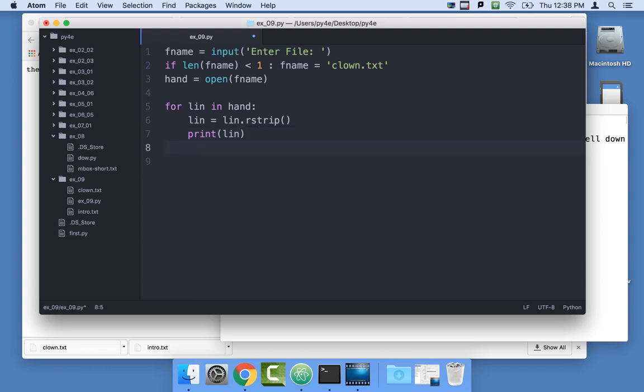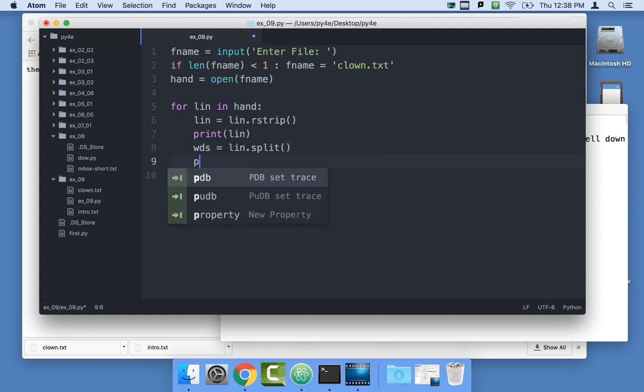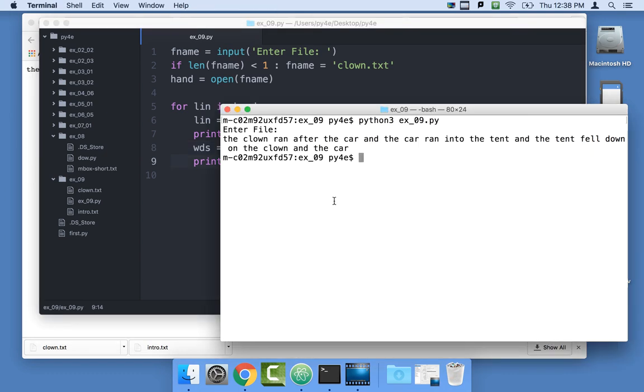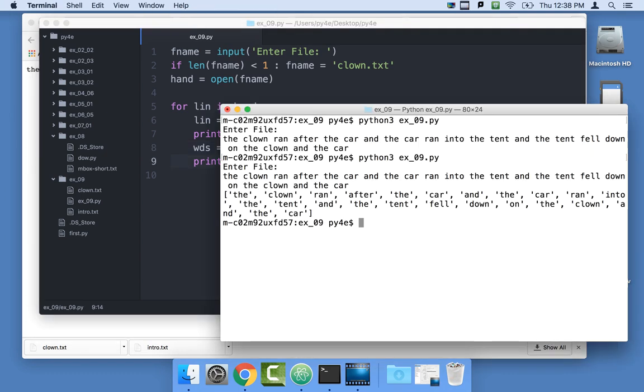The next thing I want to do is kind of a classic thing, where we're going to read a bunch of lines and then go horizontally across those lines in words. So I'm going to split that. wds equals line dot split, and print wds. So I'll print that, and I'm going to save it and test it. I really love to test things over and over. There's the actual line. This file, clown.txt, only has one line, and it breaks it into words.